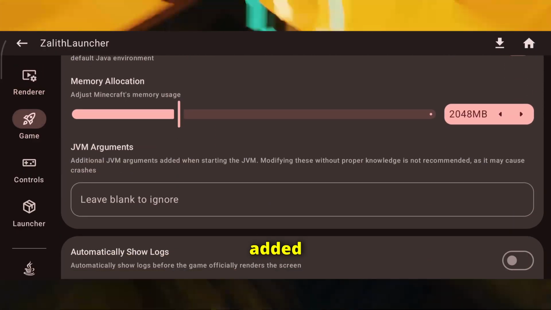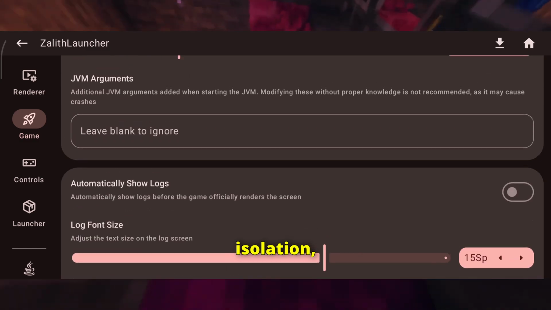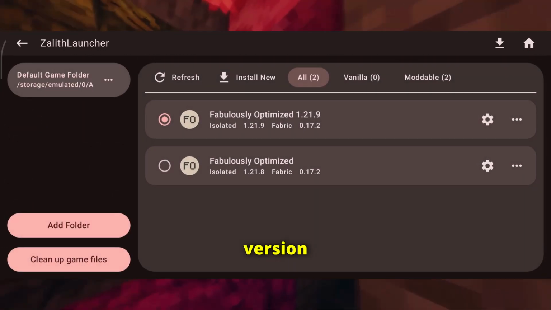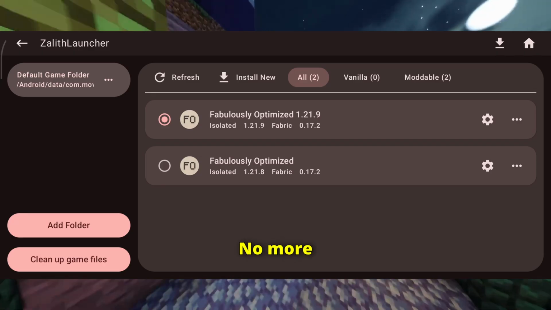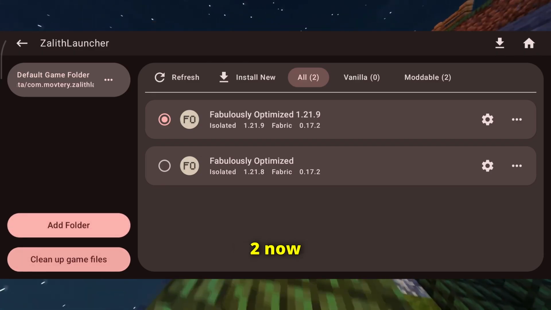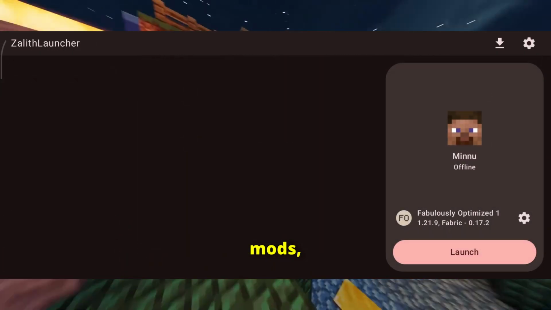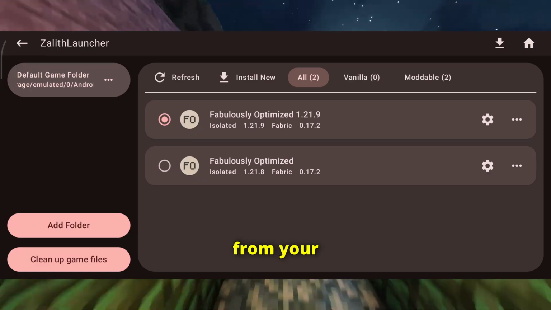Plus, they added support for version isolation, meaning every Minecraft version can have its own mods, resource packs, and configs. No more mix-ups. Zalith Launcher 2 now supports importing mods, shaders, and resource packs directly from your storage.